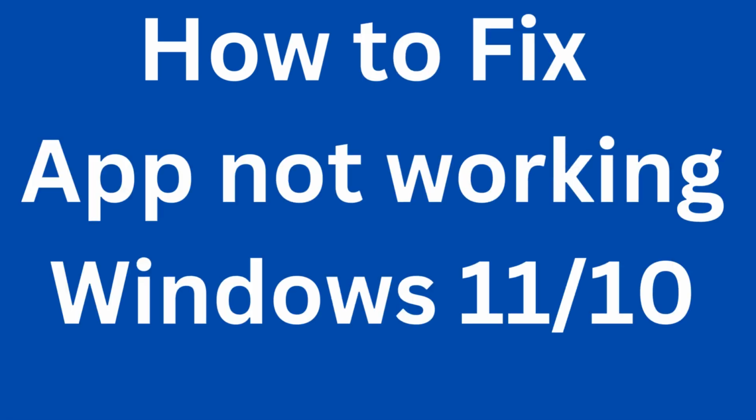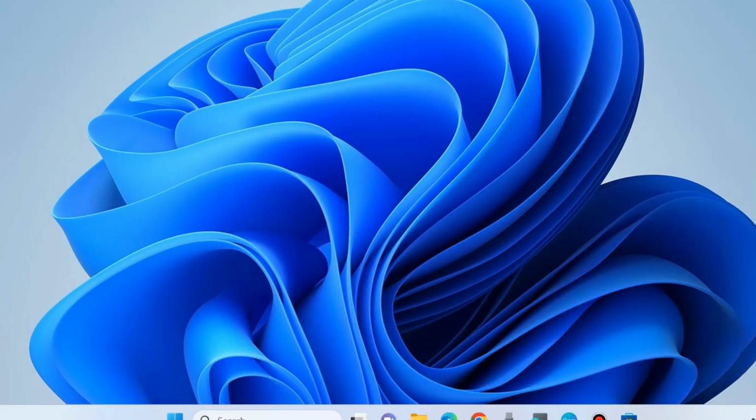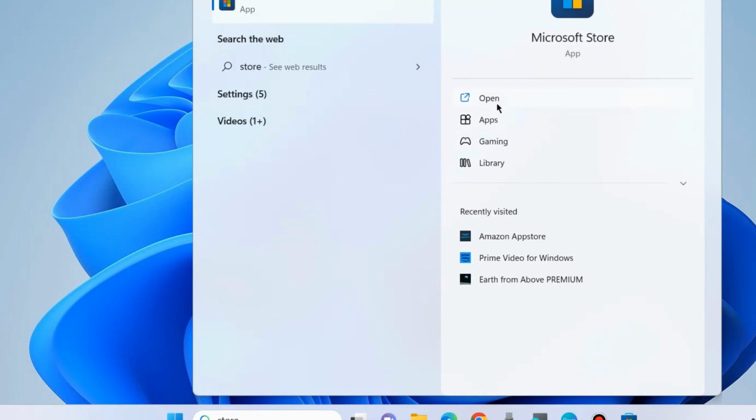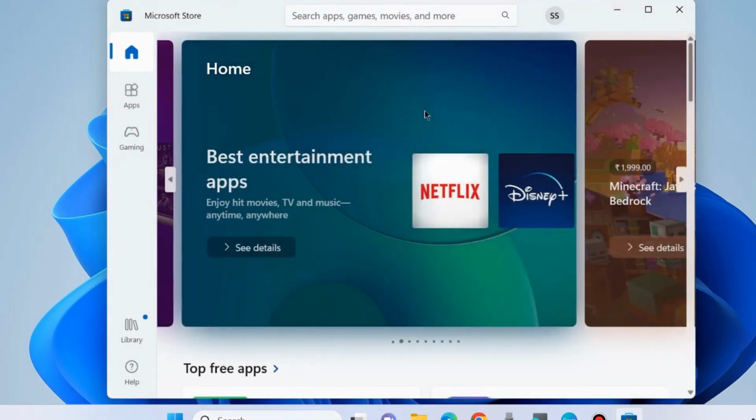How to fix apps not working in Windows 11 and Windows 10. If you are also facing this type of issue, your apps not working in Windows 11 and 10, try these fixes. The first workaround is to go to Windows search, type Microsoft Store, and open the Microsoft Store app.